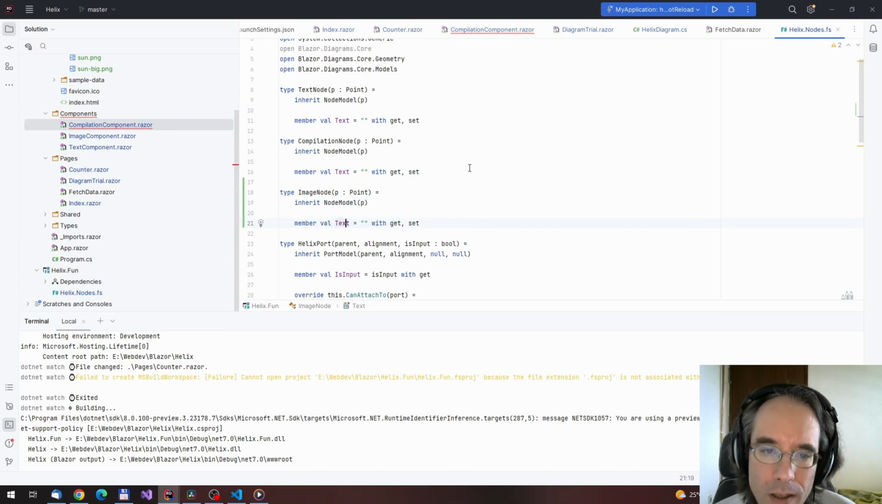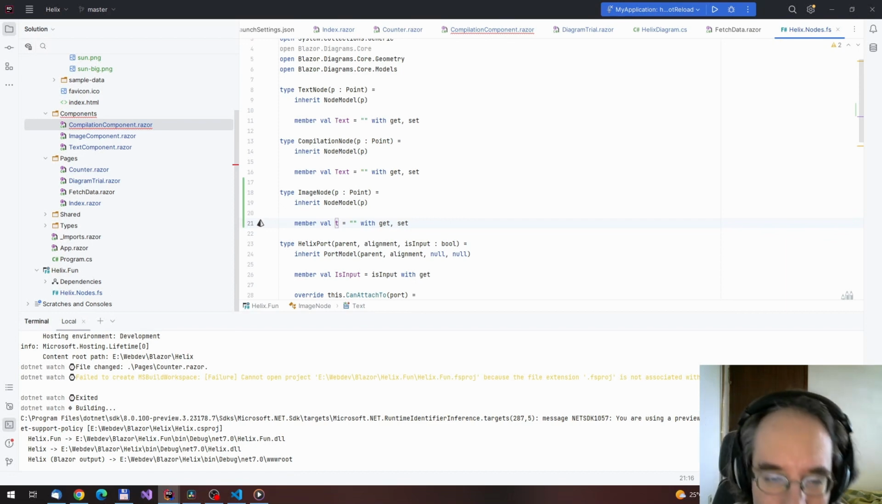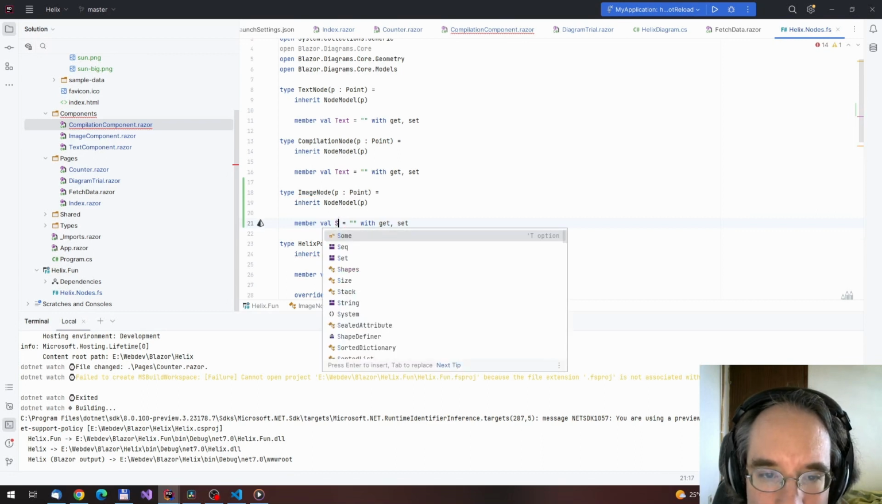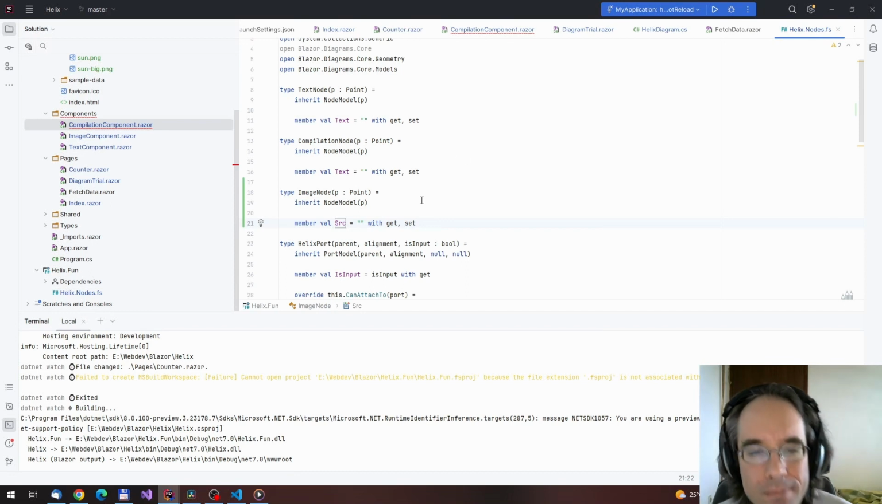These member vals are F# style properties with getters and setters. The annoying thing, I mean, it's a very good design. I like it. So I shouldn't be complaining that it doesn't work with Entity Framework Core. Just forget I said anything. Okay. Let's make it source. Source. Now.